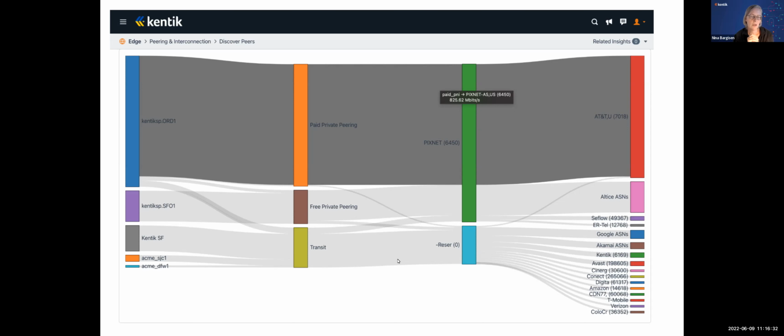So here on this made up data that we are looking at, we can see that we have a paid private peering going to Pixnet, and then going to AT&T. And in our made up world, it would be a good idea to go to AT&T and say, hey, should we not connect directly? In the real world, maybe that's not the best network to reach out to, but maybe someday it will happen.